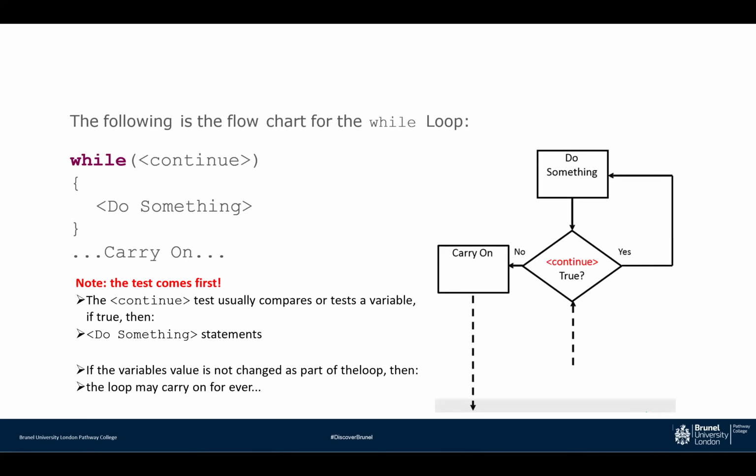But what might happen if the condition is false from the beginning? I'm not going to run the code inside the while loop at all, correct? Because I start from here. First thing I do is test the condition, and it's false. So I don't go do the something. I don't run the code at all.